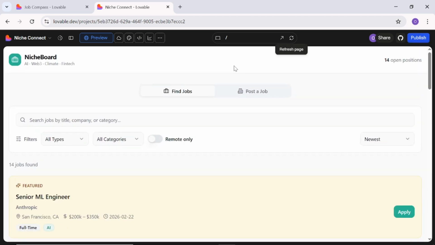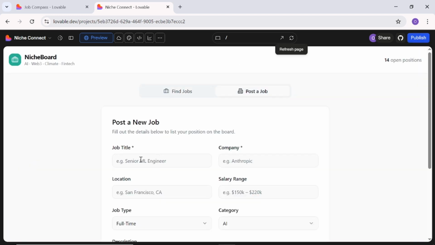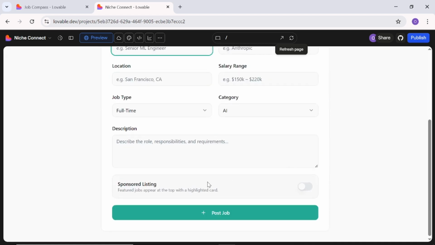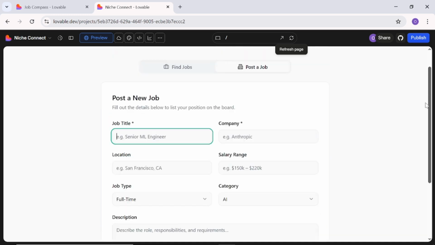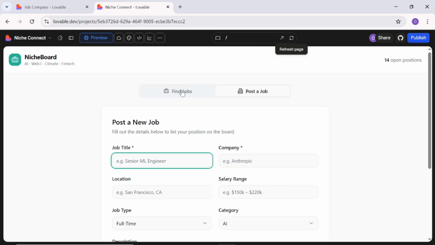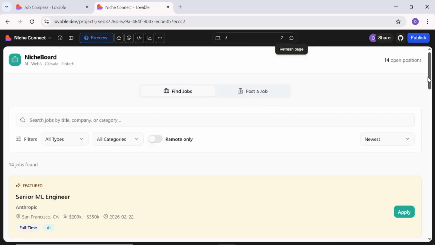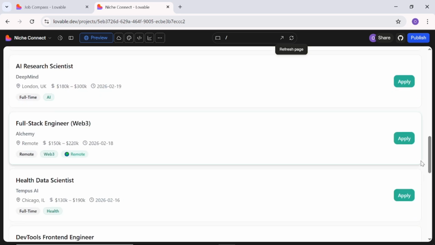Then we can also click on post a job here. We add the job title, the name of the company, and the details of the job. Then we post our job here. This is what I'm going to be teaching you how to do today. I will be using Lovable to achieve this. So stay with me as we build this.